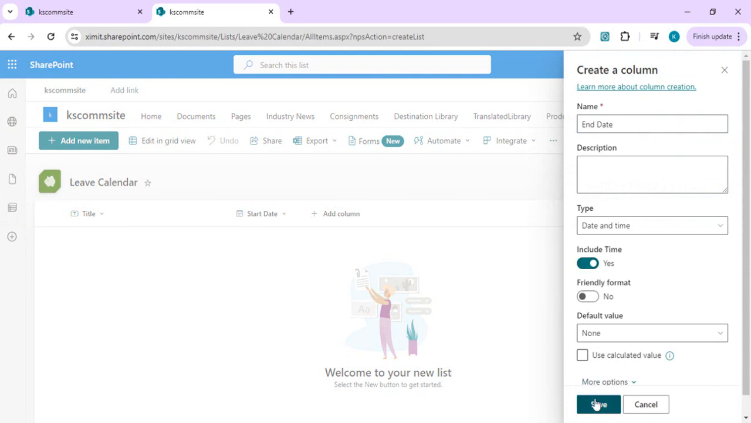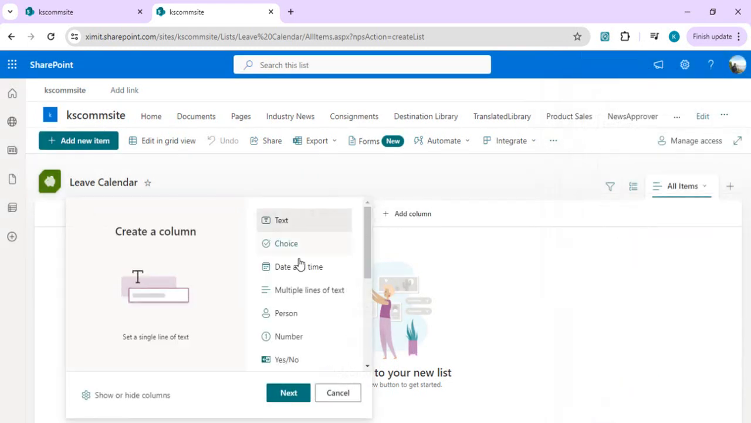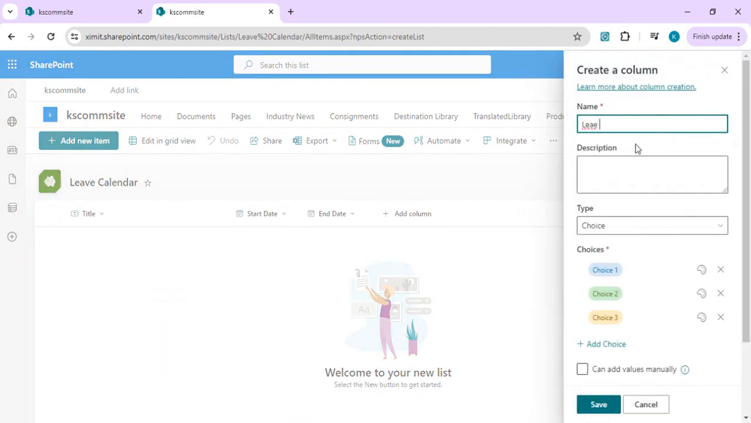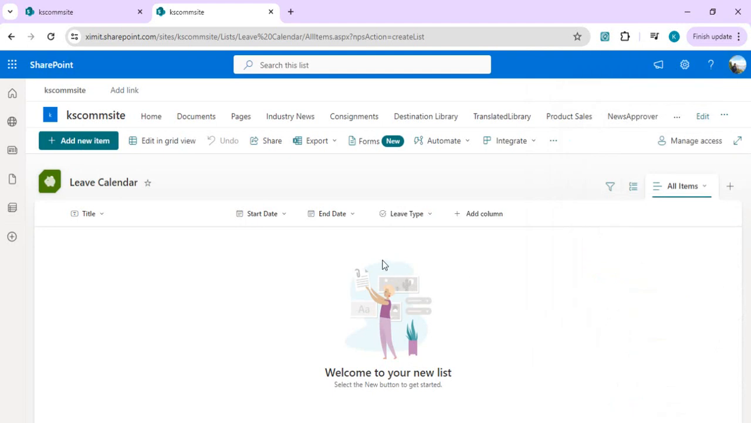I'll include time, and now I'll add my leave type, which should be a choice type, and I'll click on this leave type and provide my choices. So it's annual leave, sick leave, work from home, and I can specify, let's say, some emergency leave. All right, so I created this choice column, and now we will start creating one view.